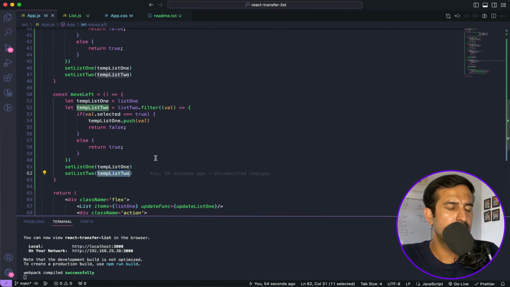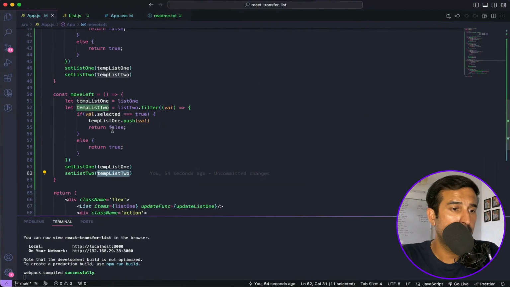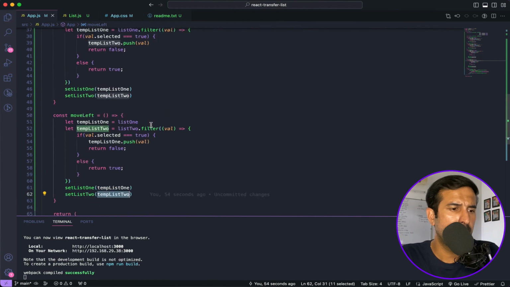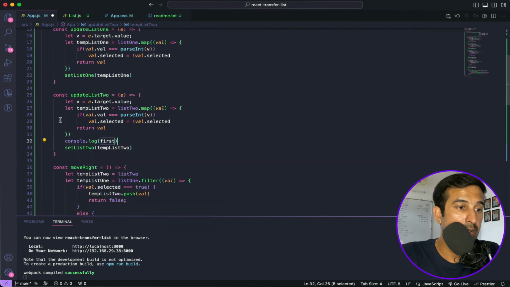So why is the left movement not fine? When we are moving left, if I click on this, nothing happens. Why is nothing happening? Maybe this function is not working fine. Update list 2. Let's check if this update list 2 is working fine. Temp list 2 is list 2 selected. Set list 2, temp list 2. Looks fine. Let's console log this temp list 2 and see.